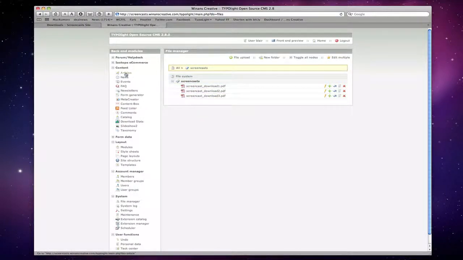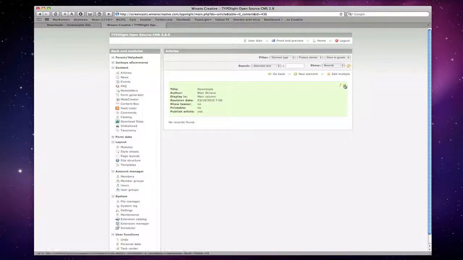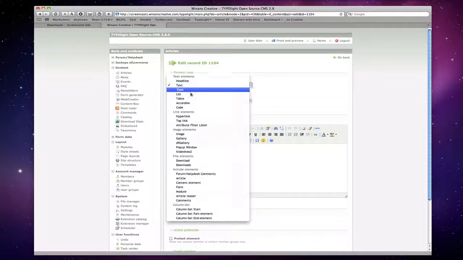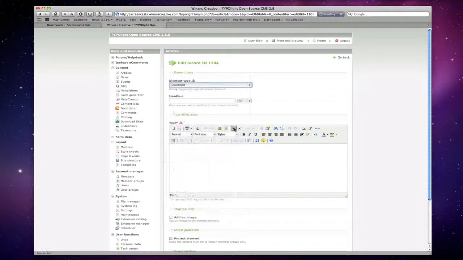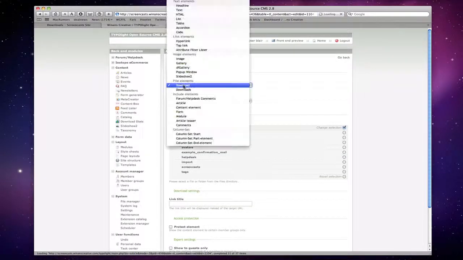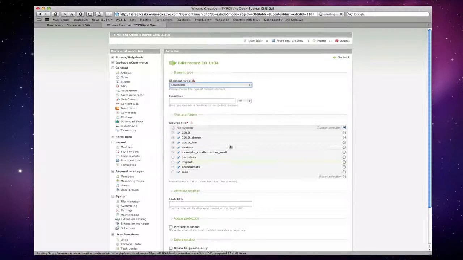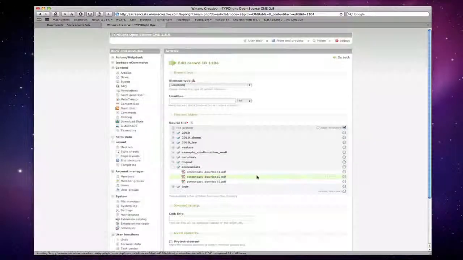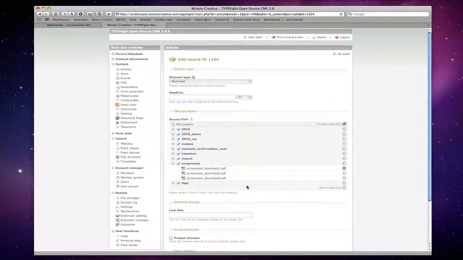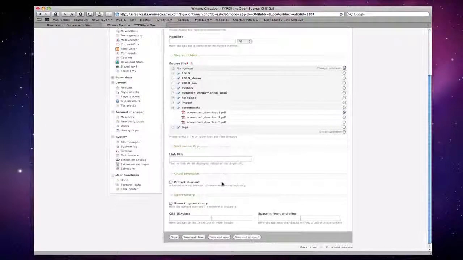So basically, the next step, go into our downloads article here. We're going to create a new content element, which type is going to be, let's say we just want to list one file. We'll use the download singular content element here. You can see there's two types, download and downloads. We're going to navigate to the folder here. Let's pick one of those PDFs that I just uploaded.